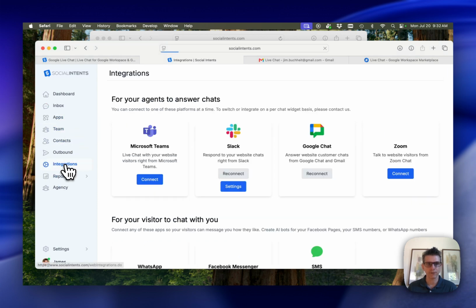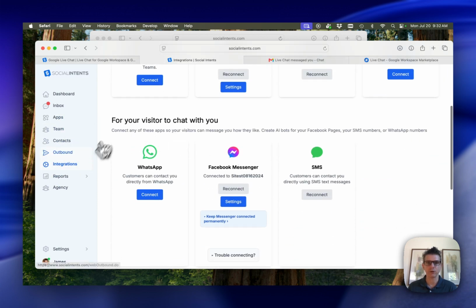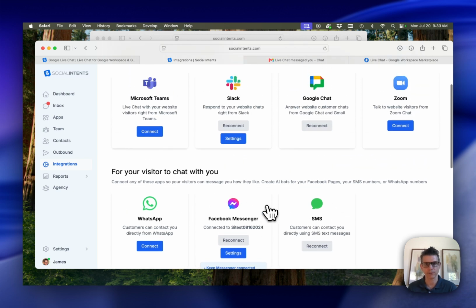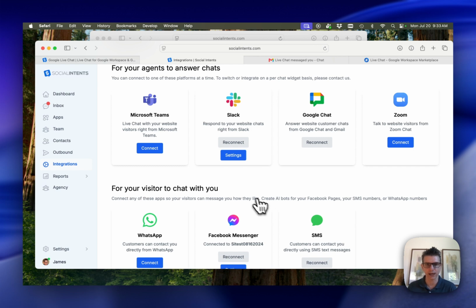So you can set this up for website chat, and if you want to send your WhatsApp messages, your Facebook messages, or SMS messages, you can also set up those integrations for your customer side to route over to Google Chat to answer your chats.